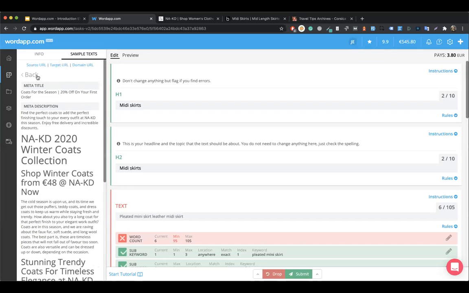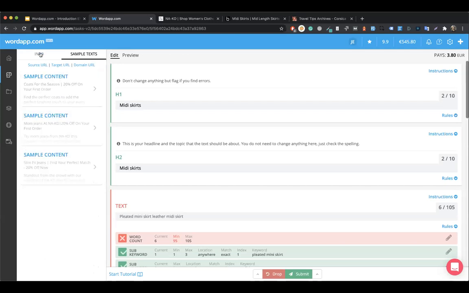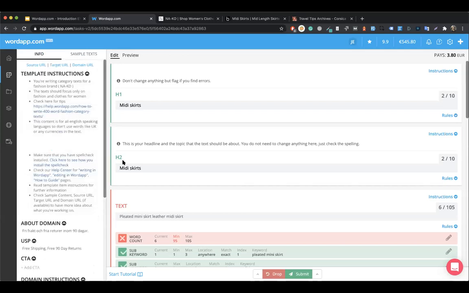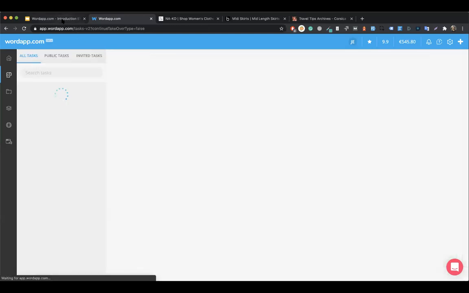So the sample texts are very, very helpful in any template you write to get a bit of an idea of how to approach this particular task. So that is really that. I'll just drop this task so that somebody else can pick it up.